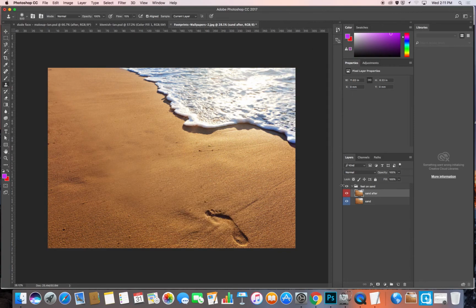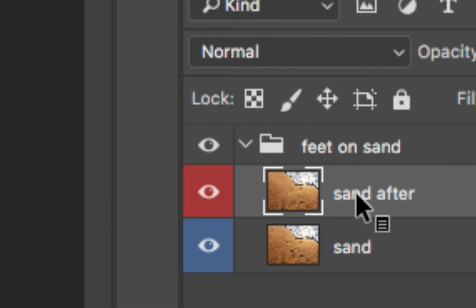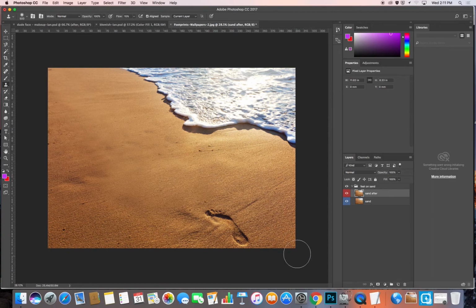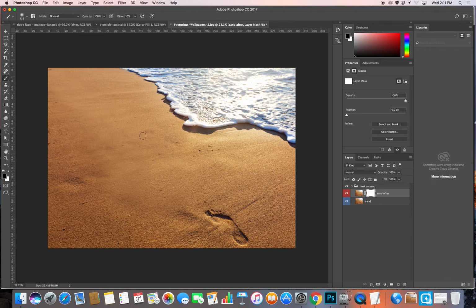I'm going to leave that last footprint. And now I got a quick before and after. Ta-da. What's great too is I can even use the layer above it for sand after. If I want to go back through, put a layer mask on it, I could paint or unpaint parts of this and start bringing those footsteps back in if I want to. All up to what you'd like to do.